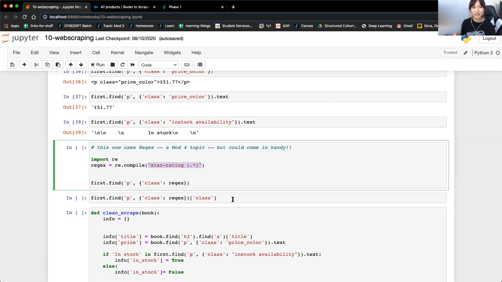Does that need any clarification? We will talk about Regex when we get to natural language processing in phase 4. But cool. With that, we know that this variable Regex actually contains this condition.